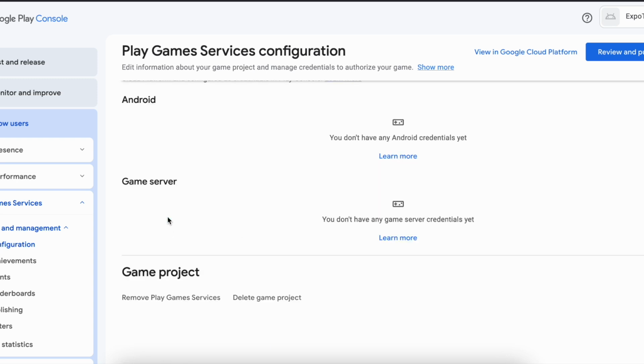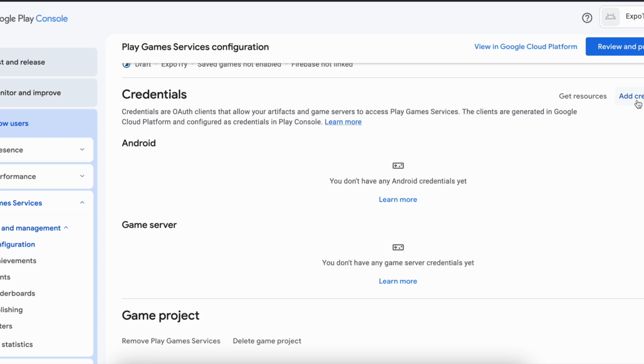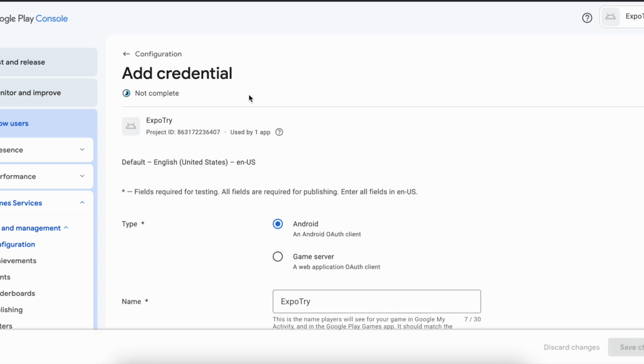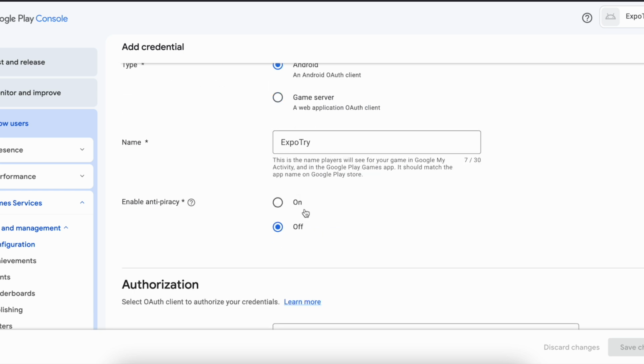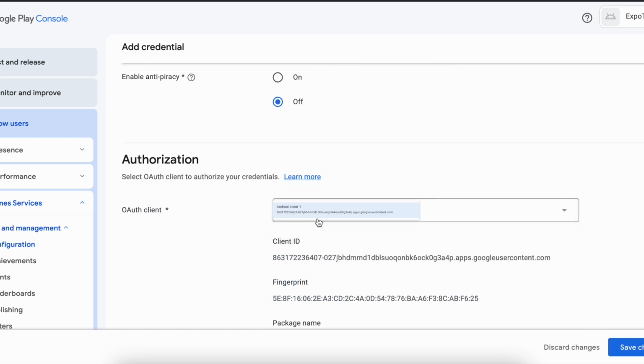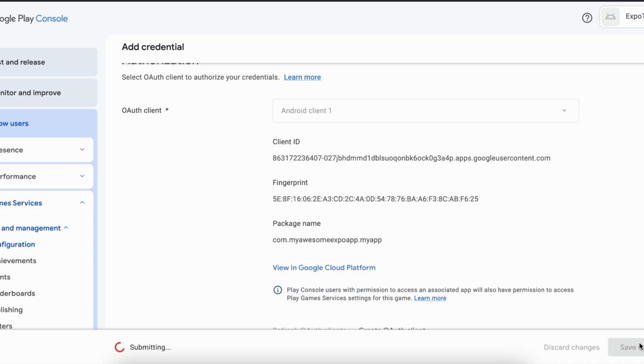Okay, then I'll click on create credentials. Just click on this add credential button. We have already created the credential, we just have to map it to the Google Cloud credential. Select Android. You can enable anti-piracy. I'm inside debug mode, like we will be running debug apk, so not really needed. Here select auth client id, select the Android client, click save changes.